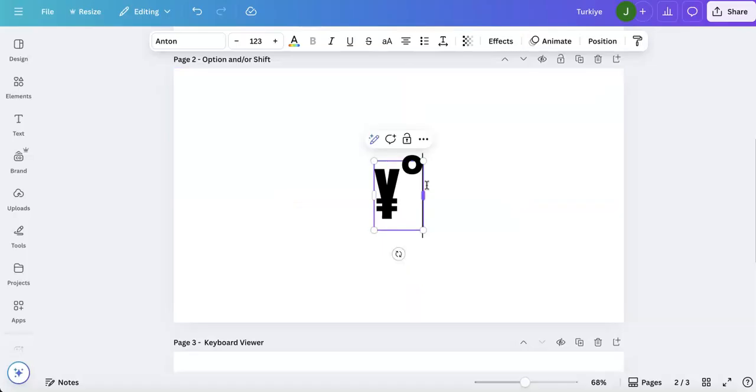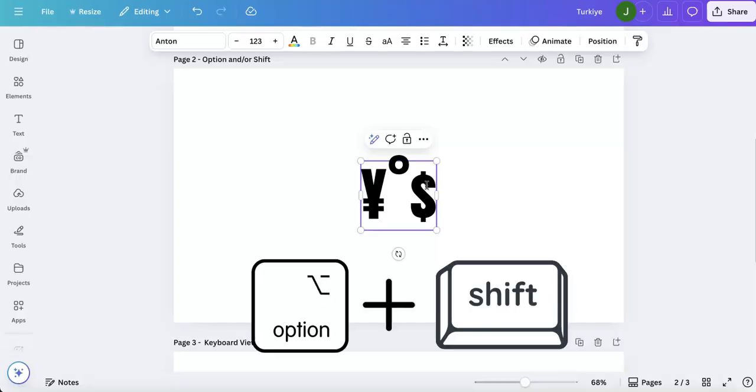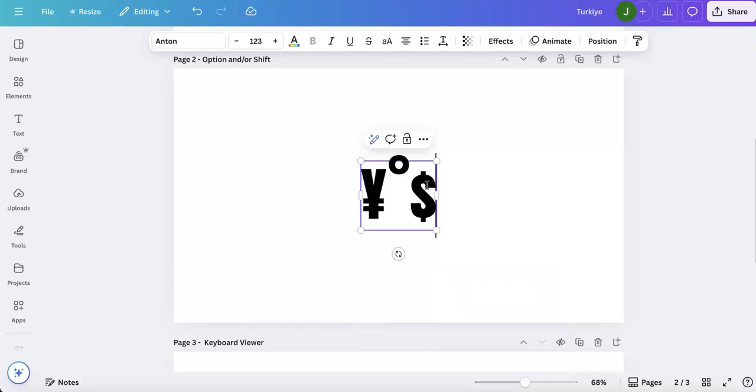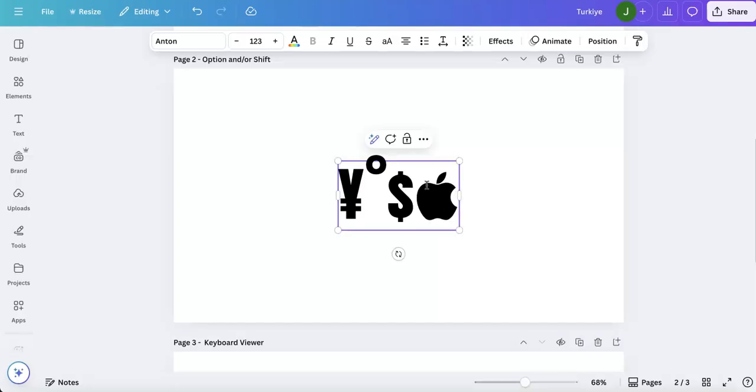Now we all know what happens when we use Shift. So if we use Shift and the number 4, we get the $ sign. But you can also combine Option and Shift and another key to get even more symbols. For example, if you hold down Option, Shift, and K, you get the Mac logo.